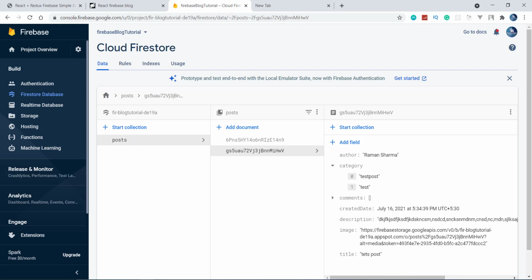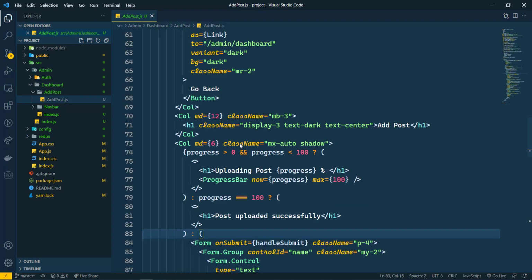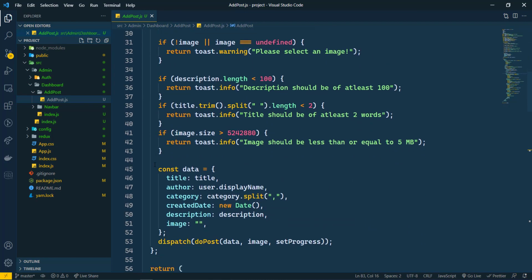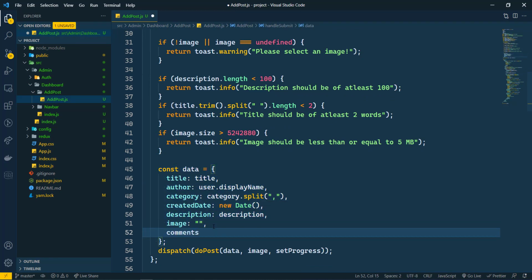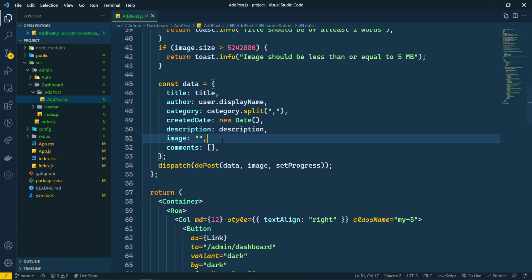Let's go to our coding section. Here we go to admin, then dashboard, add post, and add post.js. Now here we go to the object that we have created, and add comments also. By default it will be an empty array, and just save this. Now our work is done. We have added the comments also, and I will go to add post.